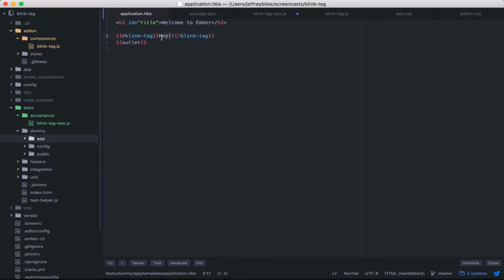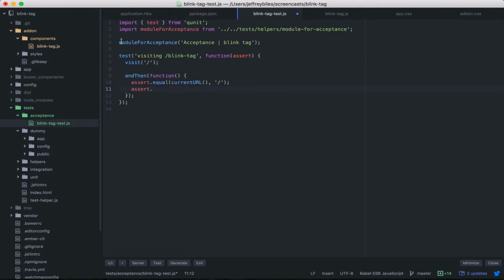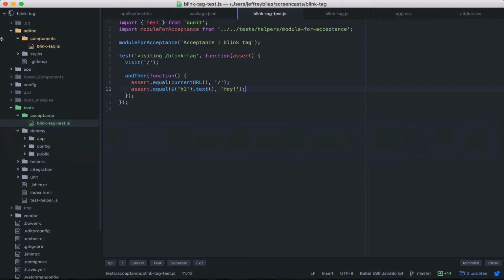So we'll assert that hey is here in the h1. So assert.equal. And first we'll grab it using jQuery and get the text and assert that it's equal to hey. But you'll see that this is also grabbing the dummy tests header right here, and that's not what we want.